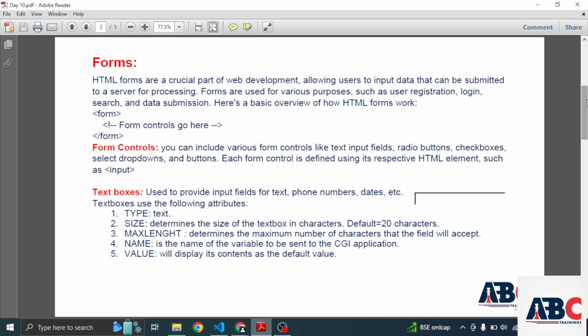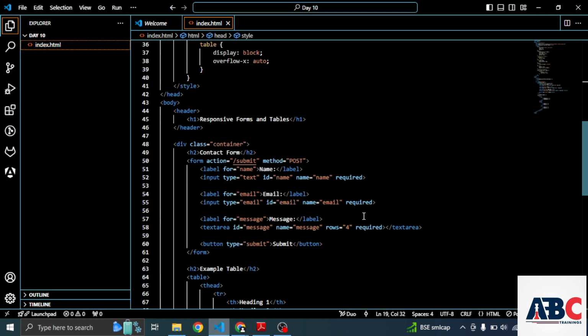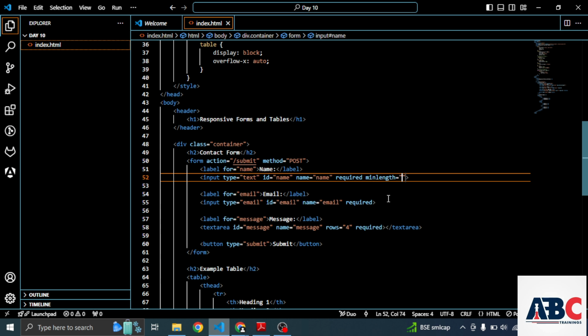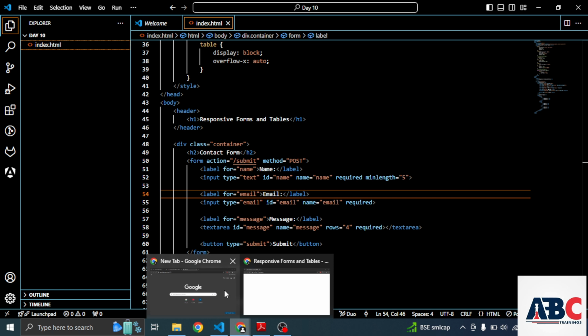Form controls. We can use form controls here, like required. We can use minlength also, and we can mention how many characters we will allow to be entered in the name input here.